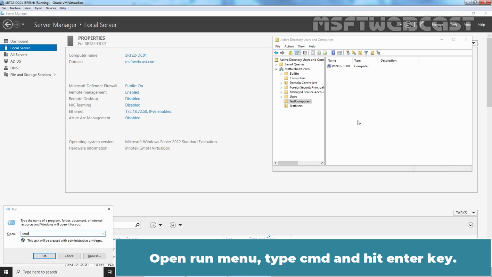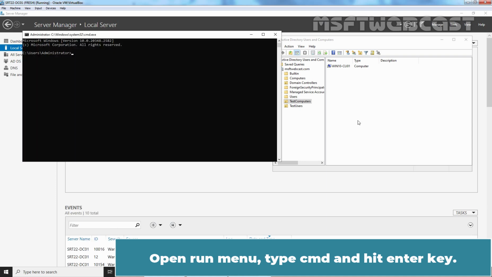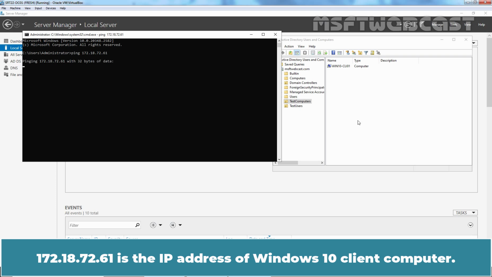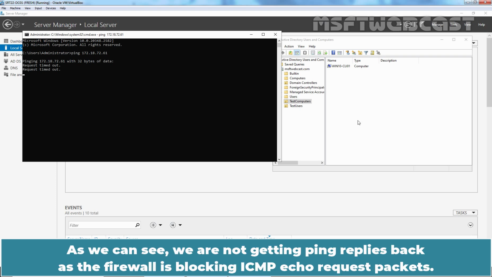Open the run menu, type cmd and hit enter key. Type command ping 172.18.72.61 and hit enter key. 172.18.72.61 is the IP address of the Windows 10 client computer. As we can see, we are not getting ping replies back as the firewall is blocking ICMP echo request packets.